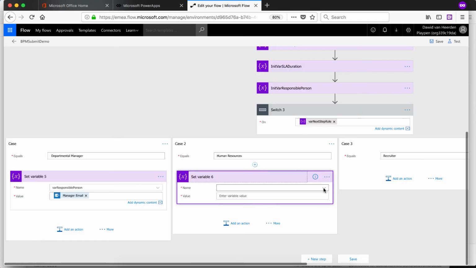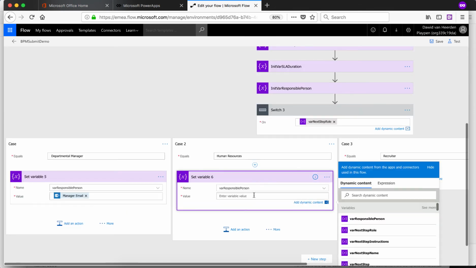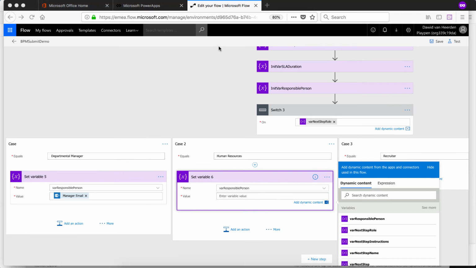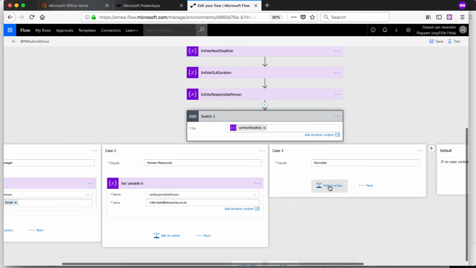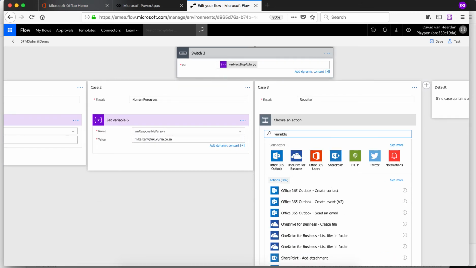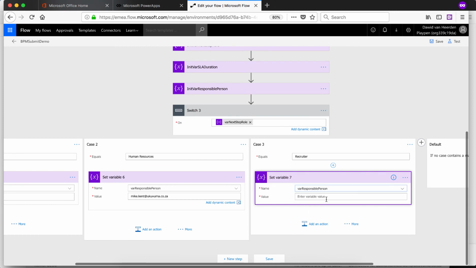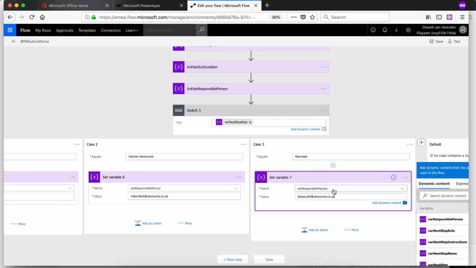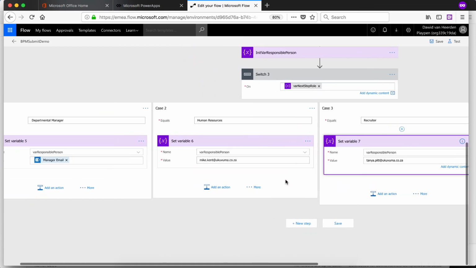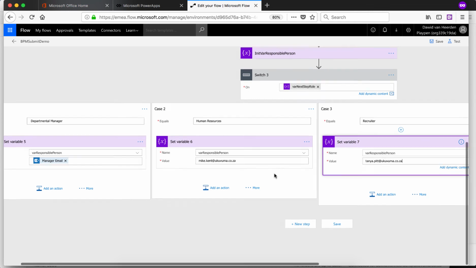So I set the variable, and over here we have Mike Kent, and for the recruiter we've got Tanya Pitt. So set the variable to Tanya Pitt. Alright, so I understand this is very messy, but you get the picture of what you could do as an example, or then different data sources as well.